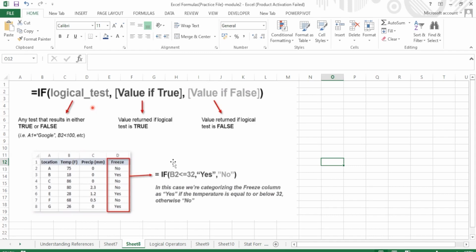You can see this formula is IF, logical test, value if true. First, return a value if the logical test is true, and value if false, then give the return if the logical test is false. You can see in the example, it is categorizing the fridge column as yes if the temperature is equal to or below 32, otherwise no. So this is how the if condition works.